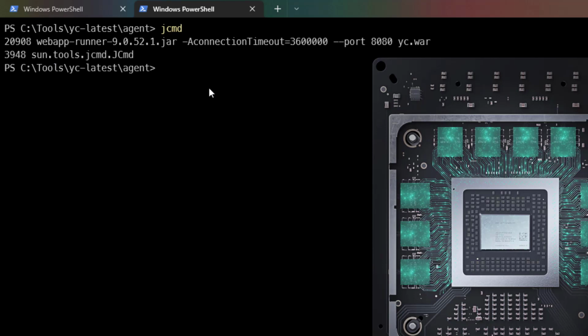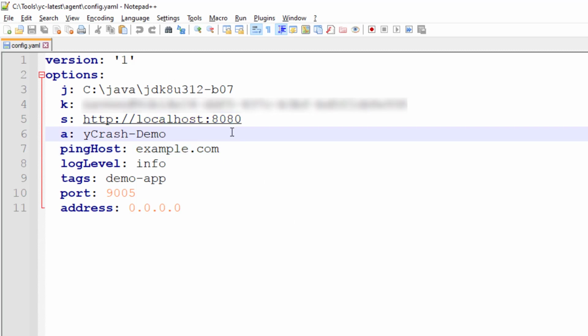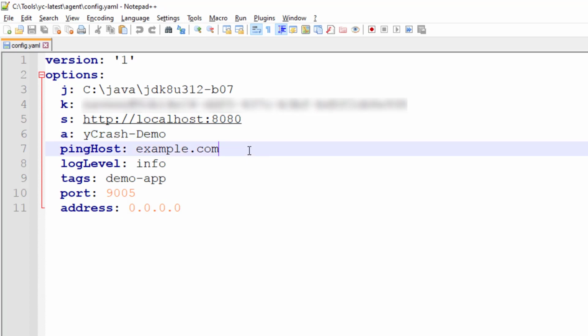So we are going to launch the yCrash process using the action API. To configure the action API, all you need is the sample config YAML, and here are the license key and other familiar key value pairs. But apart from this, I have configured the ping host to example.com instead of google.com. It will always go to example.com, the log level is info, and I have added the tag as demo app. I'm going to expose the action API on 9005, and the address is all the interfaces of my operating system network card.